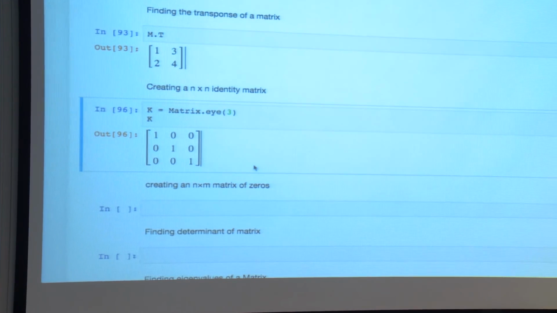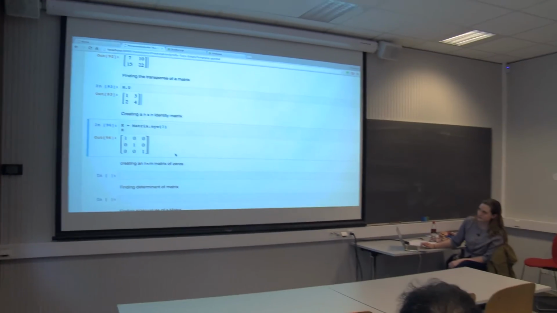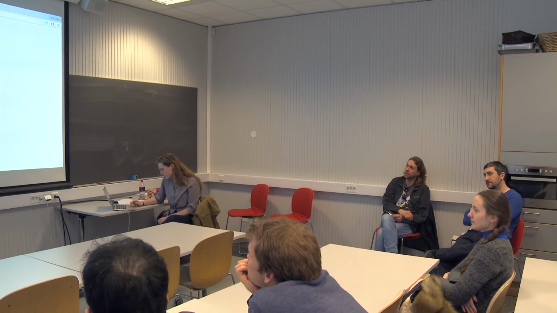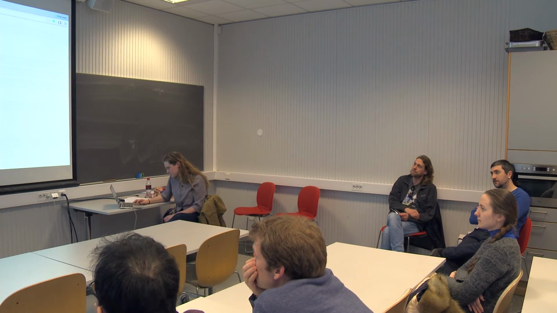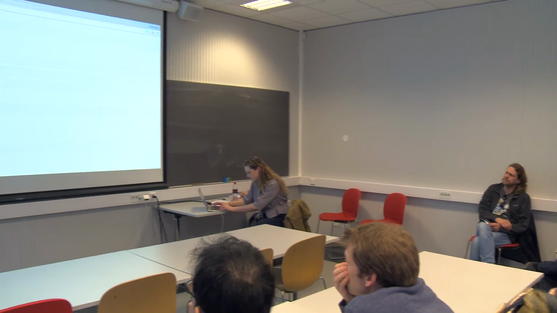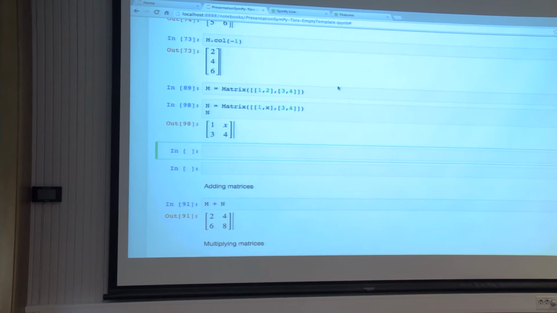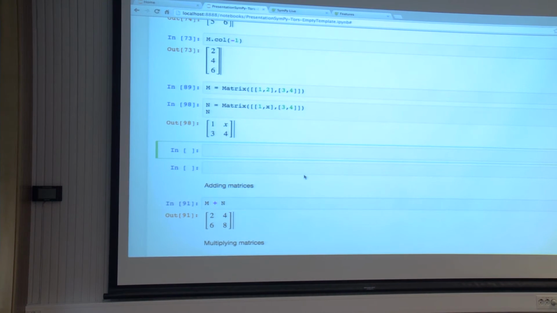Can we have symbols in the matrices? Like, can you have just like x squared, x cubed, stuff like that? I am sure that you could put symbols in the matrix. Yeah. That's what you meant, right? Yeah.